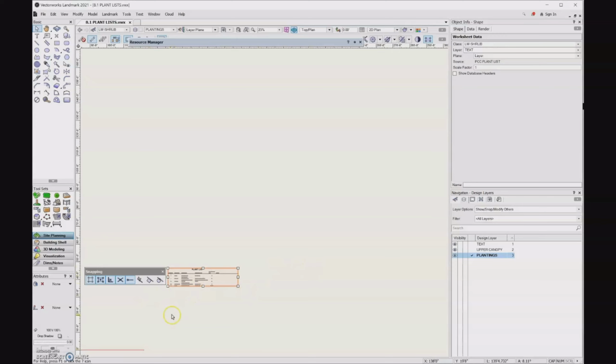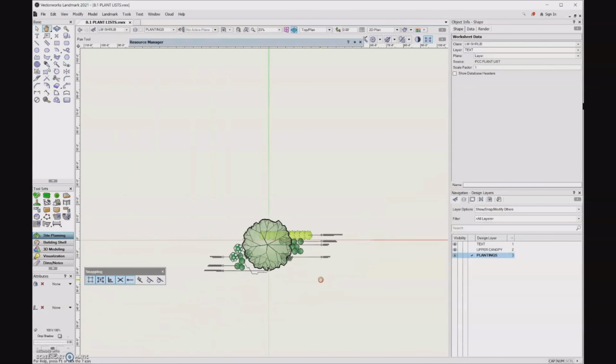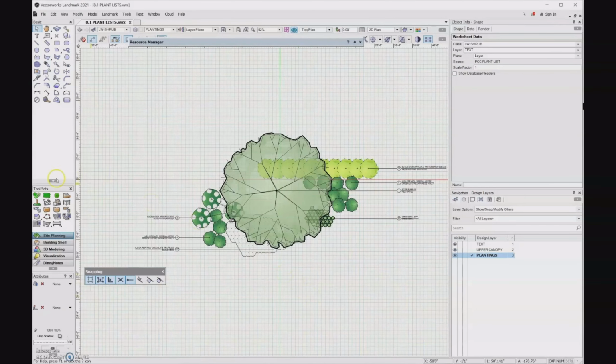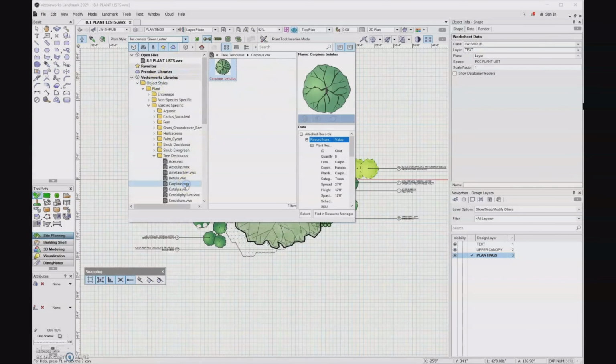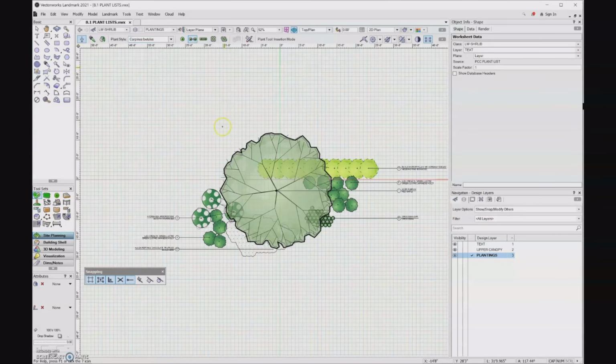I'm going to come back over here to the drawing area, and I'm going to add one more tree over here. So I'm going to come back over here to the plant tool, and then I'm going to pick another tree. I think in this case, I'm going to add a Carpinus. Double click on that, and then I will place that on the upper canopy design layer. So I will just click there, and I only want to place one tree.